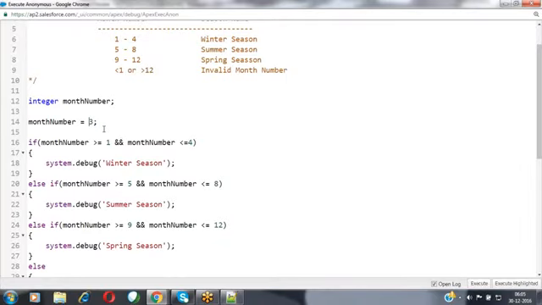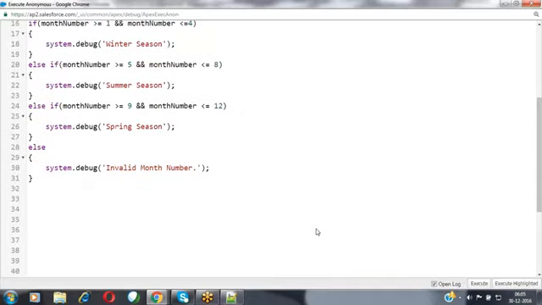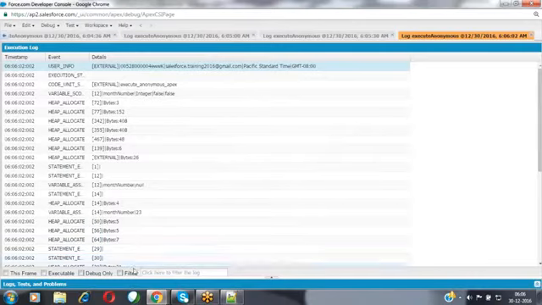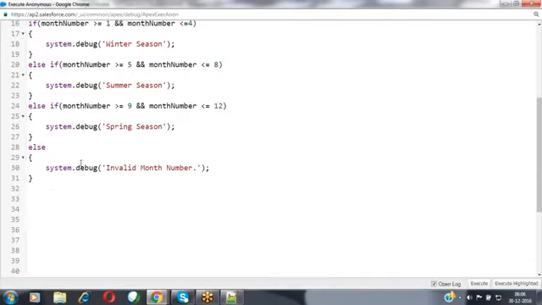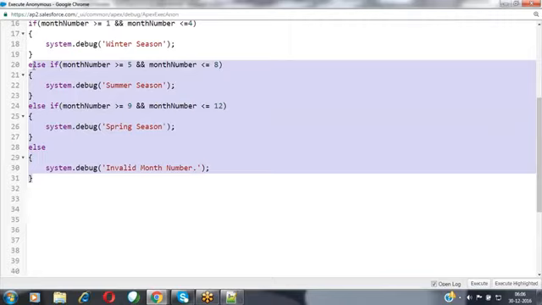For example, I'm entering the month number as 23. Now what are we expecting? We don't have a month with the number 23. We have months till 12 only, 1 to 12. So if the user has entered a month number out of range, it has to show the message invalid month number. Now when you click on execute and select the debug only statement, it displays the message invalid month number. So we have verified all the conditions and cross-checked the statements, and based on that we are displaying those values as well. This is the way we write the code by using else if conditions.